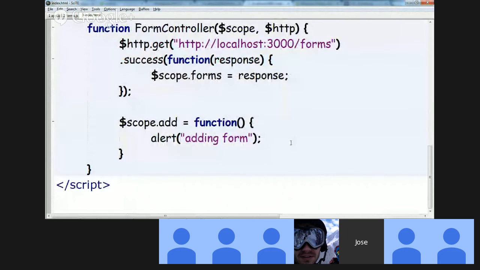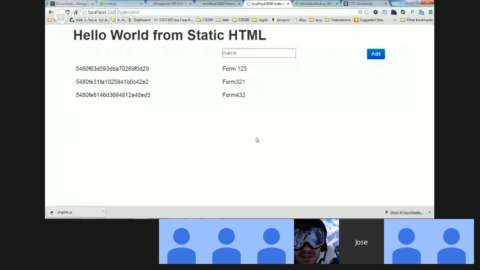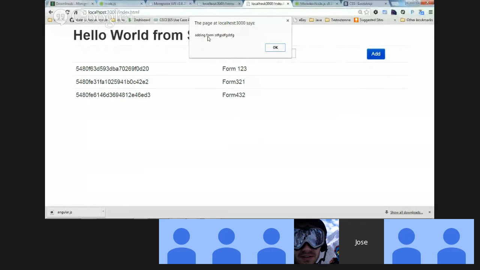I'm going to say, okay, the form name. I can print it here: $scope.form.name. So if I refresh and I type and do add, there it is, form, and then whatever I typed. Okay. So I have an object.